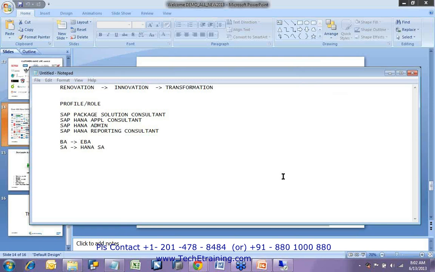Yeah. With respect to BA, I am still not able to visualize what could be a BA's role in the HANA landscape. Okay. You just now mentioned a BA can be claimed as an enterprise business analyst, right? That applies more to ECC, but in the HANA landscape, what is it that a BA can perform? That is my question.